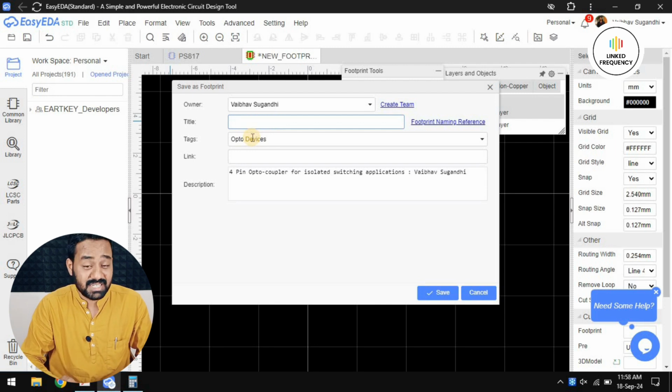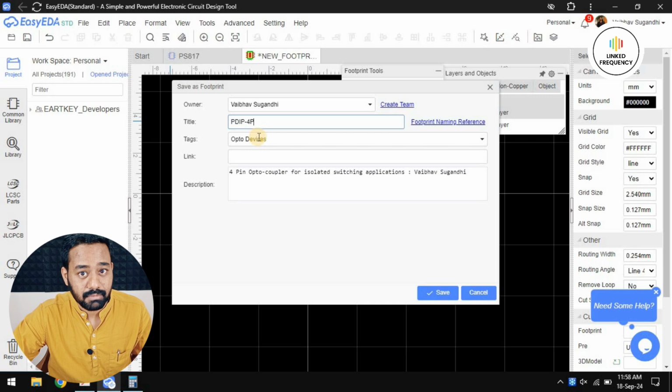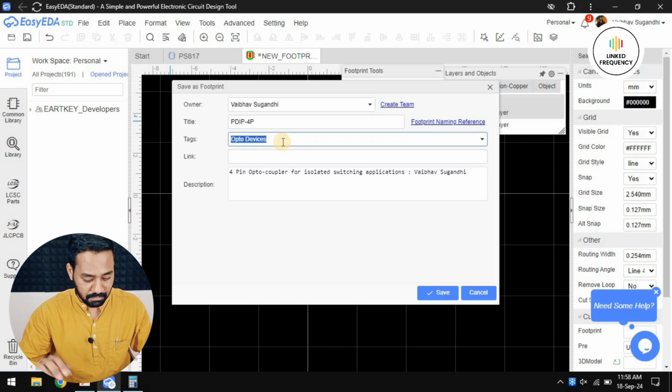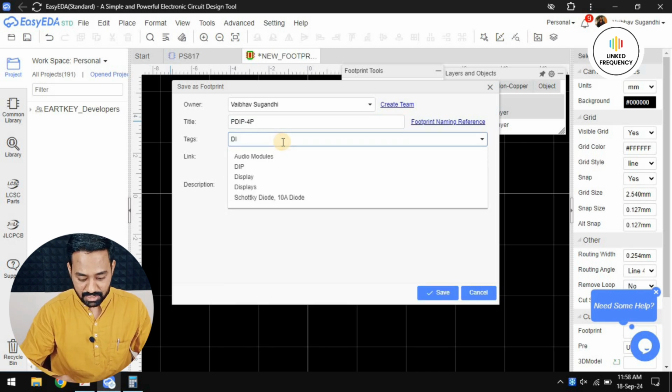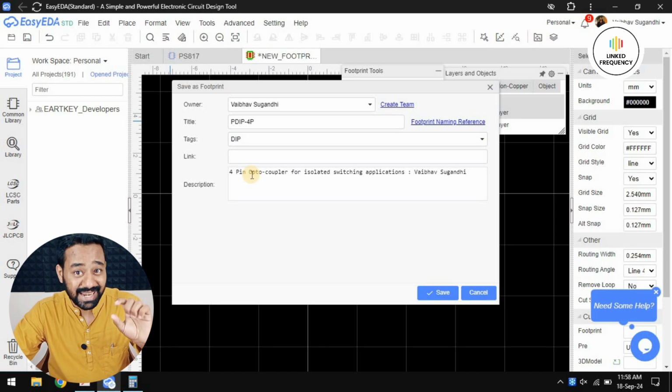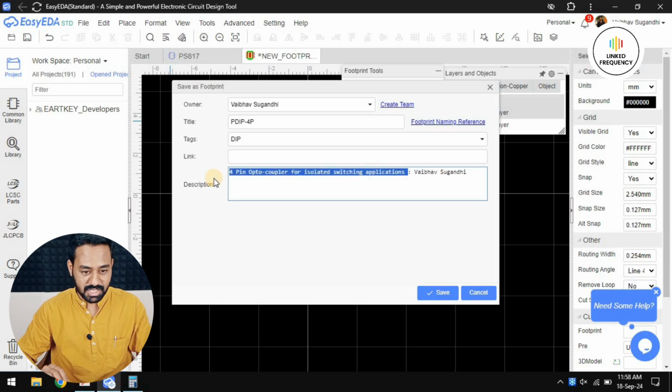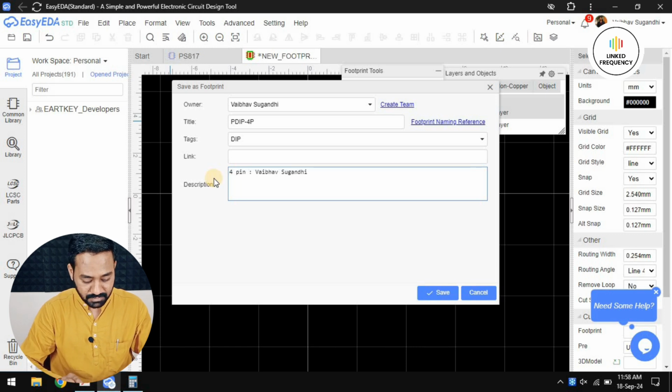I'll name it as plastic dual inline package, PDIP, and hyphen 4-pin. This is very important because if it is an 8-pin IC, then PDIP hyphen 8P is necessary. If it is a 4-pin IC, then PDIP hyphen 4P is necessary. And the tag is always DIP IC, so it is not opto-coupler related. So we'll give it as DIP. We created that DIP category of tag in the last video, that's why it is already there. And 4-pin opto-coupler is not necessary, so what we can do is change it and make it a 4-pin plastic dual inline package.